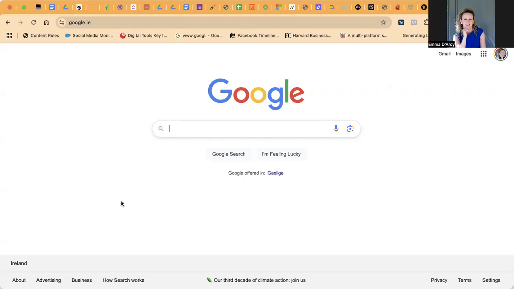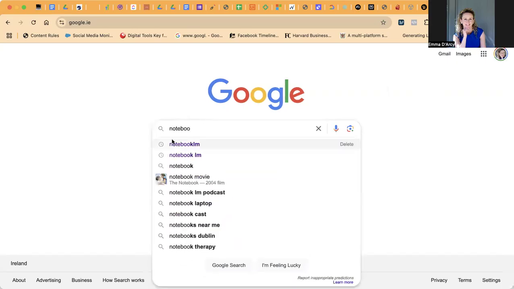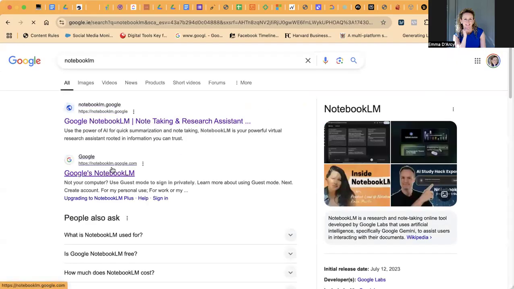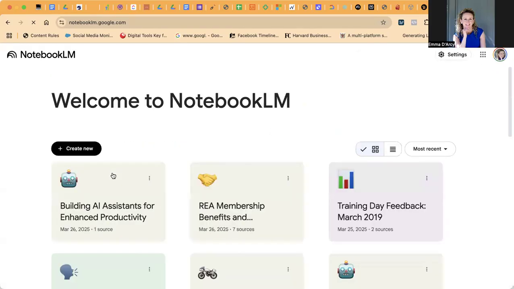Hi everyone, just wanted to give you a quick tutorial on how to use NotebookLM. If you're looking for it, just type in NotebookLM and go in here. I found it really, really helpful the last while, and I'm using it extensively.